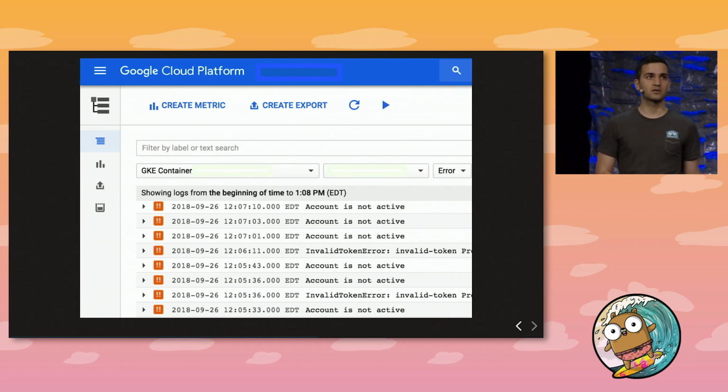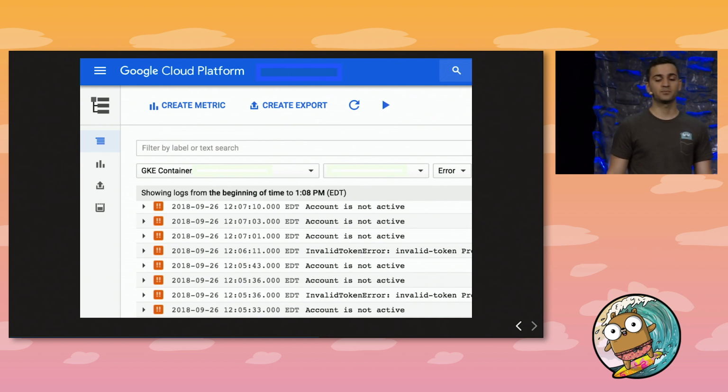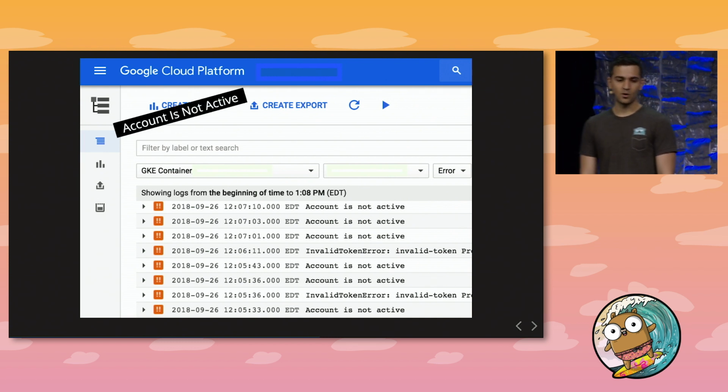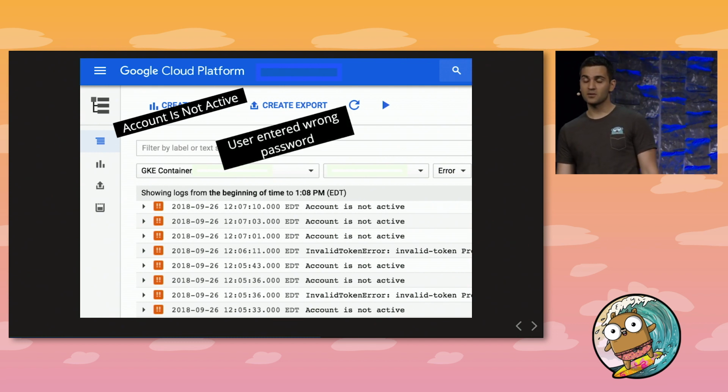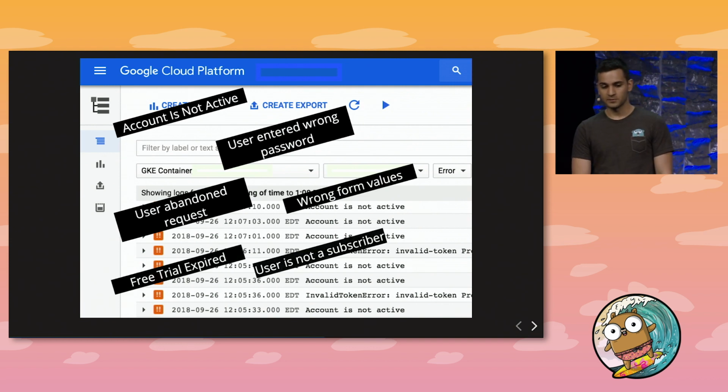And this is the way we monitor it. We use Google Cloud, and we look at our monitors to see what's wrong. However, everything is at the same level. If you focus on these errors, one error could be account is not active. Another error could be user entered the wrong password. And something like user abandoned request, and more and more and more.